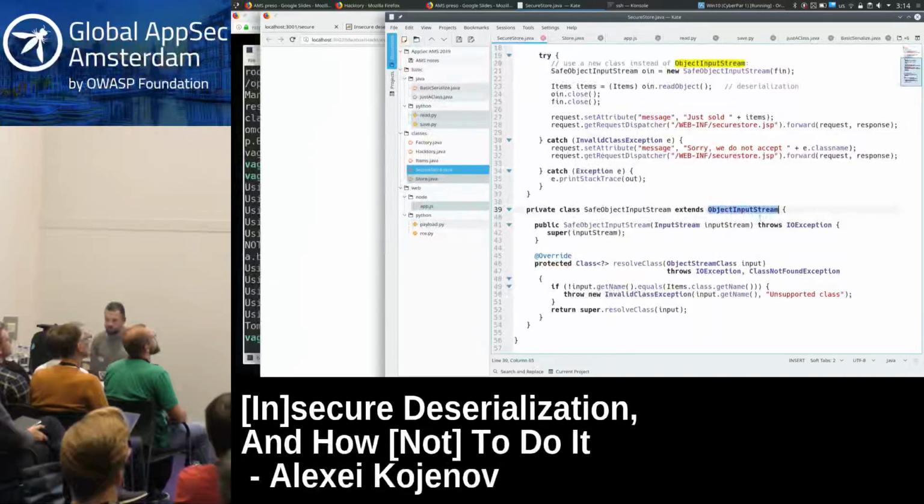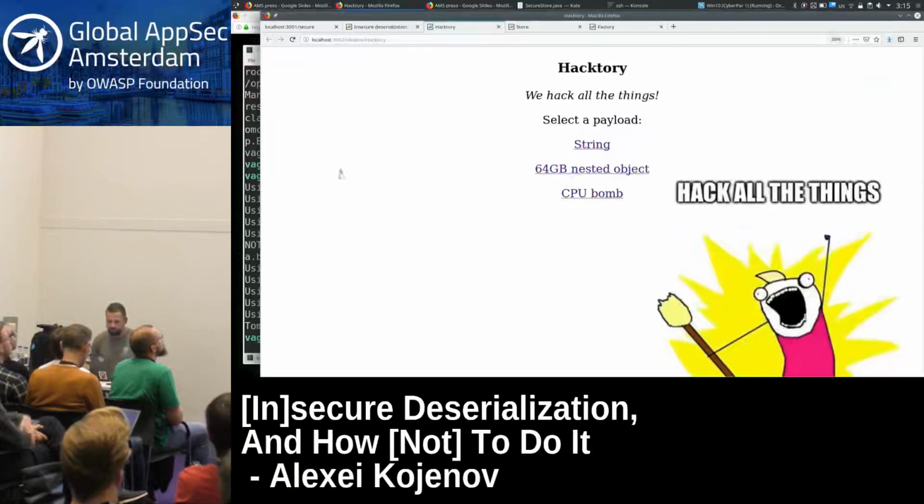The way to do it is, instead of the plain object input stream, you need to extend it and override this resolve class method. This method is called automatically during deserialization, but right before it happens. And what I'm doing here is I get the class name of the input and compare it to the class name of the class that I expect to see. And if they don't match, I throw an exception and I fail gracefully.